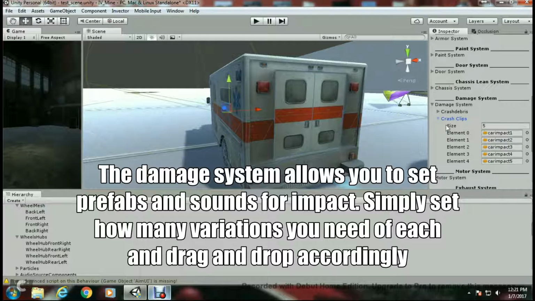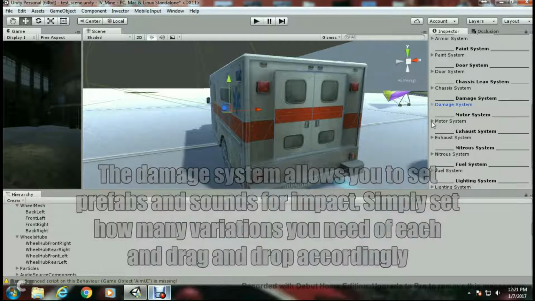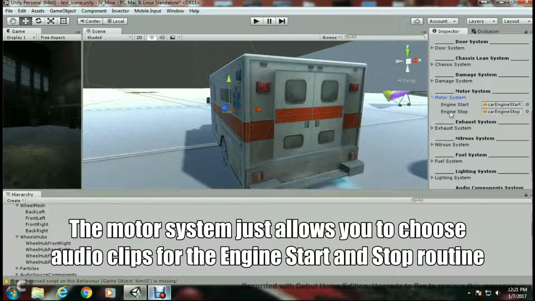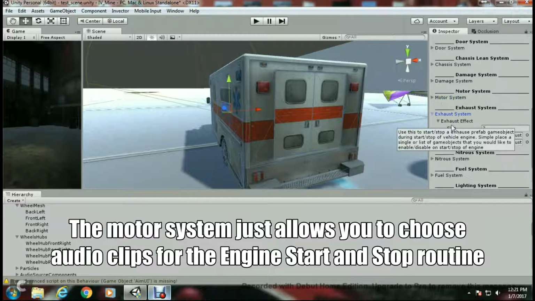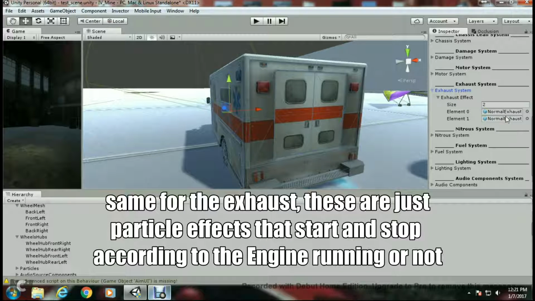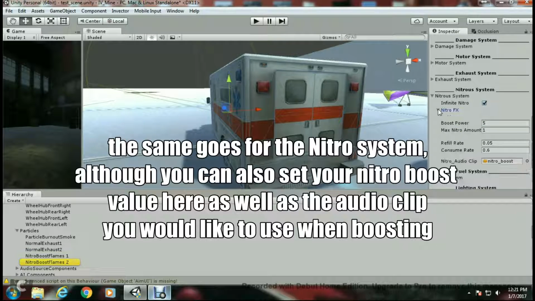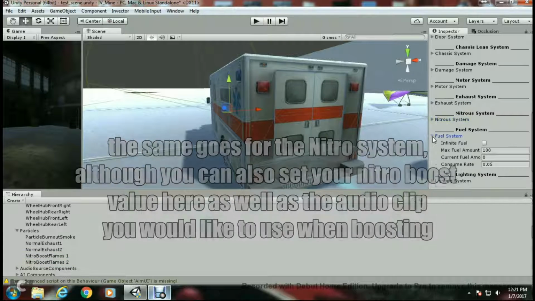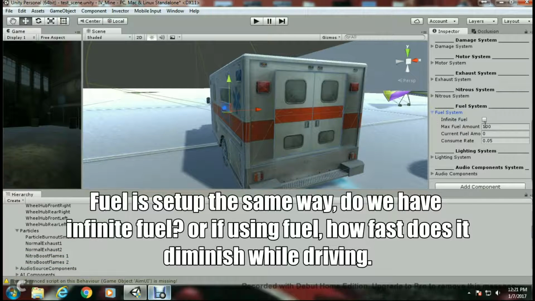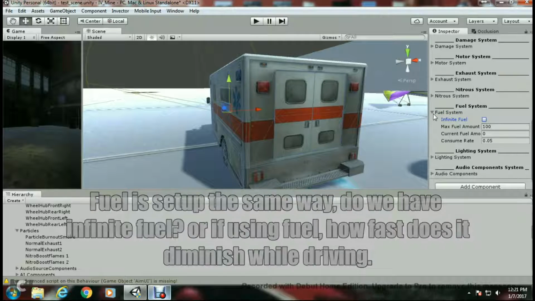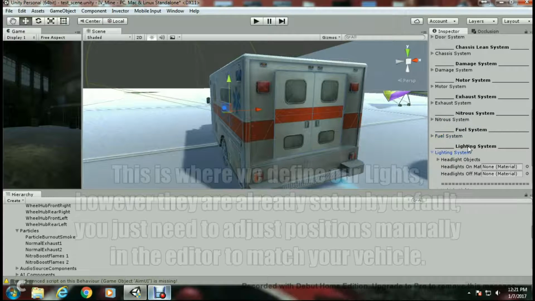Next thing you want to do is the damage system, which is quick and painless. Set a prefab and set your audio. Same thing for the motor system. Quick audio clips for starting the engine and turning off the engine. The exhaust we already did. They're already preset, but this is where you would put your own prefabs if you wanted them. Same thing with the nitro, we already have those set, but this is where you would set the nitro value, how much boost you would actually have, and what kind of sound you would like when the nitro is triggered. Fuel option: do you want infinite fuel, not infinite fuel, and how much does it consume while it's driving?